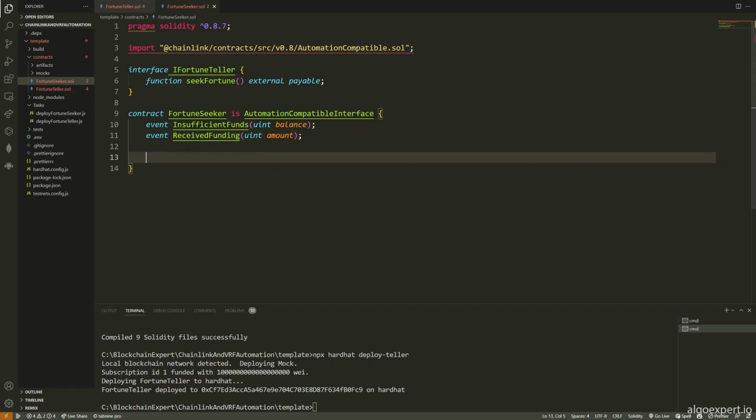And now we're going to write a few different public variables that we need. So again, just to clarify what we're doing here, we're going to write FortuneSeeker. FortuneSeeker is going to be automated, meaning it's going to kind of automatically call into our FortuneTeller looking for if the fortune has been updated. That's the idea. So we need to set this up using Chainlink Automation. So we have two specific functions we need to write that adhere to this interface, and then we can write whatever logic we want inside of those.